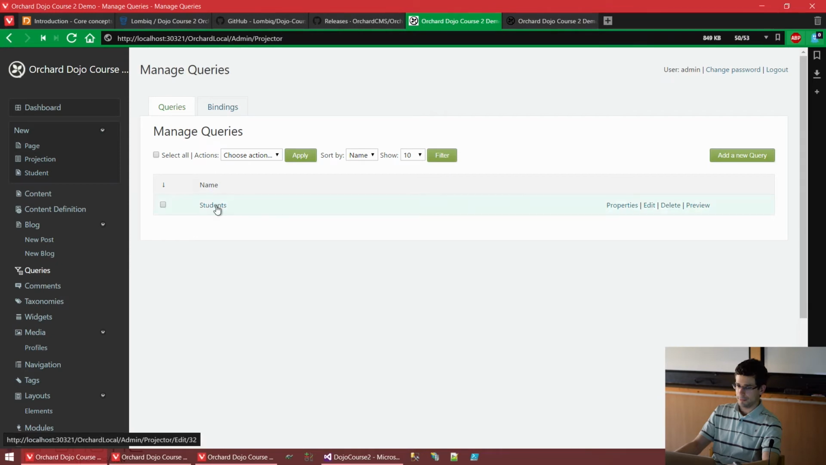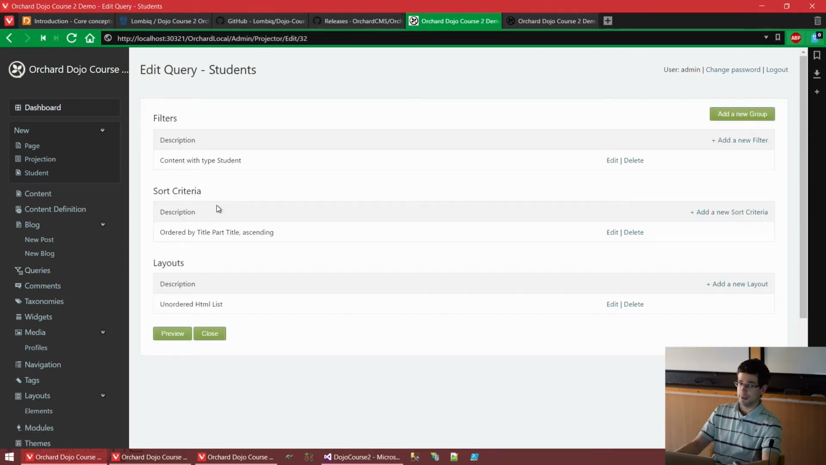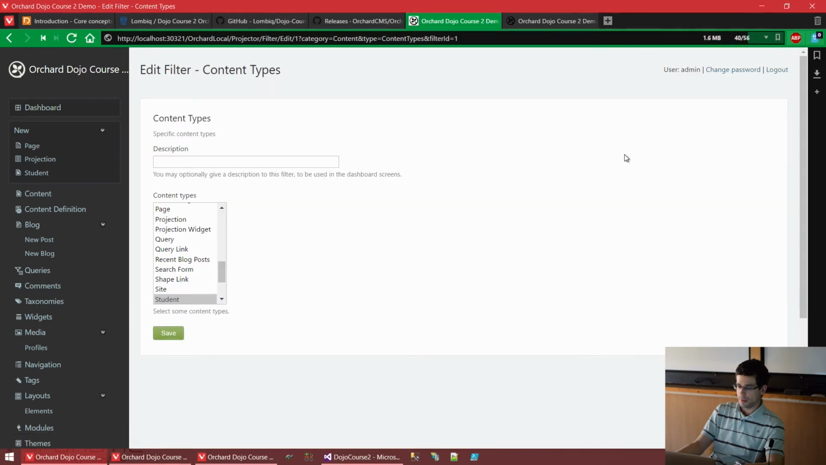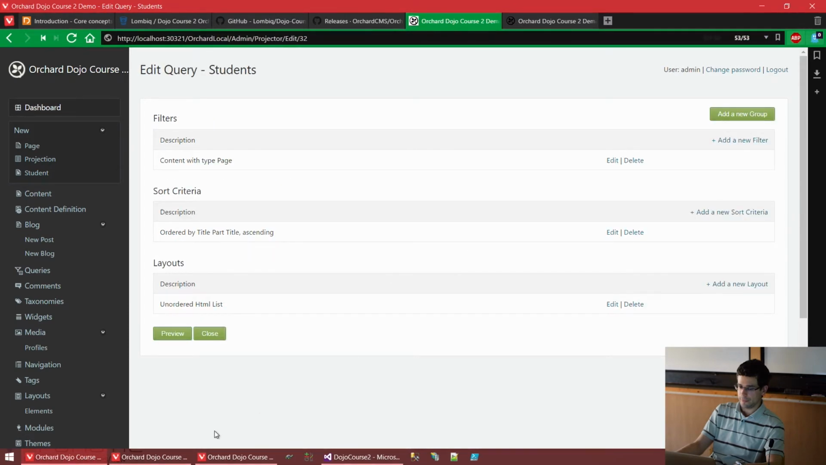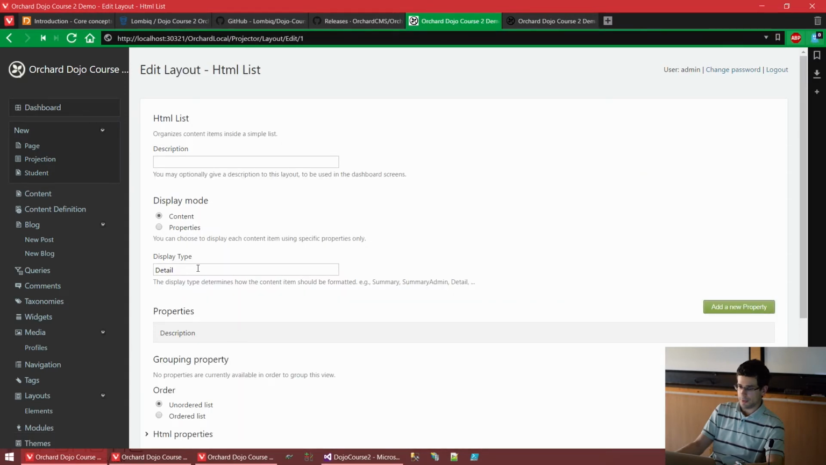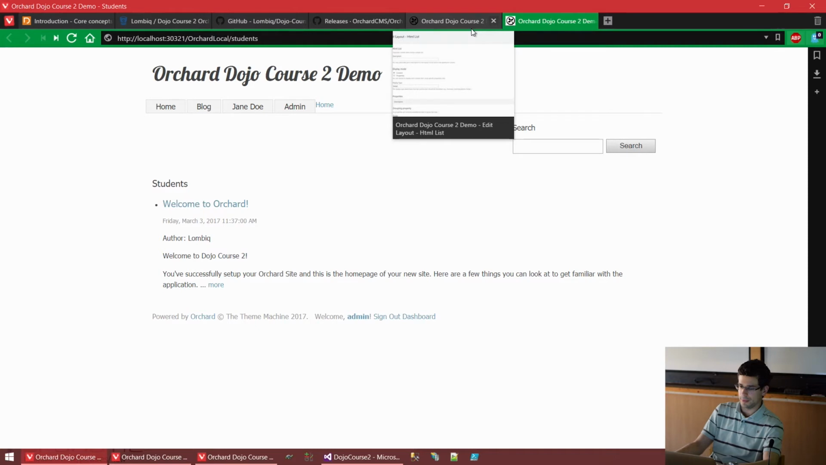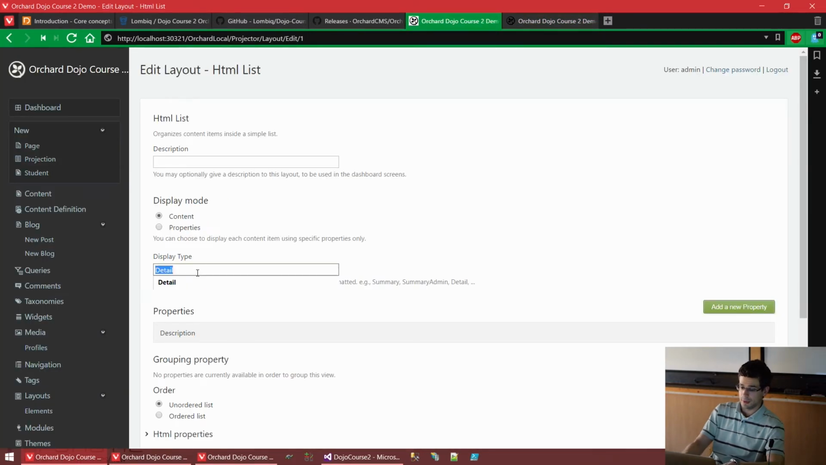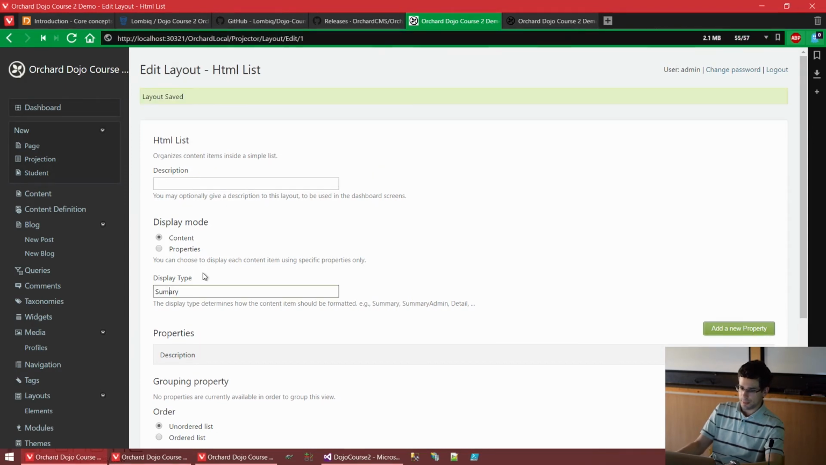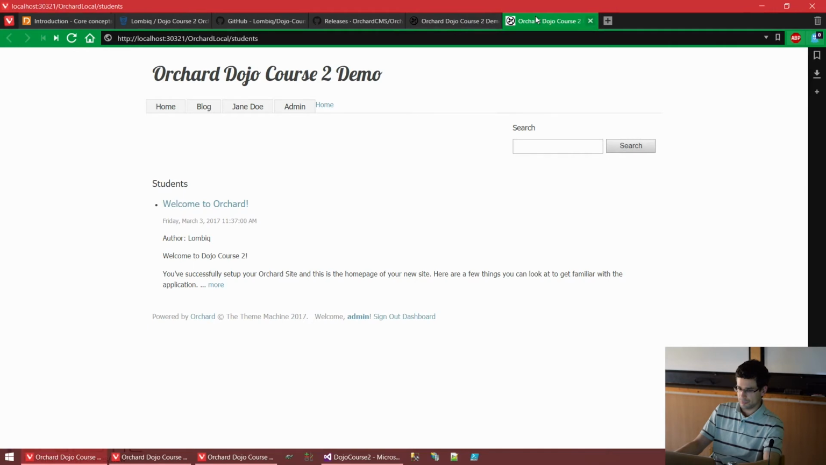So I'm just going back to the query, and we'll change the filter. And I will change the student type here to page. That will be more apparent. And let's go back to another HTML list. And now let's note that the display type is detail. So let's see what happens. Well, actually this is more like the summary. Let me check summary. Why?